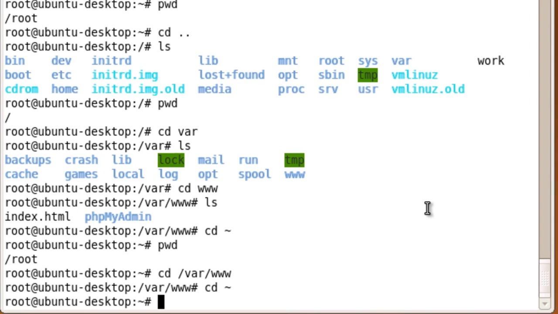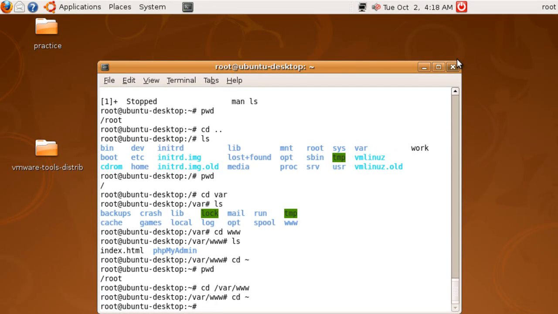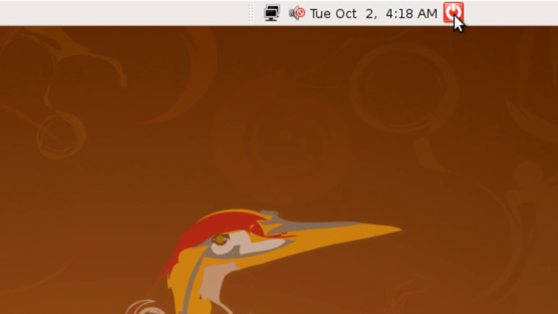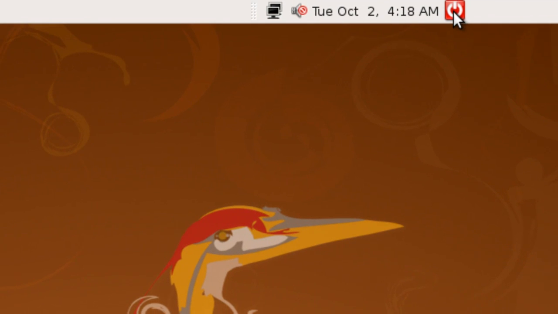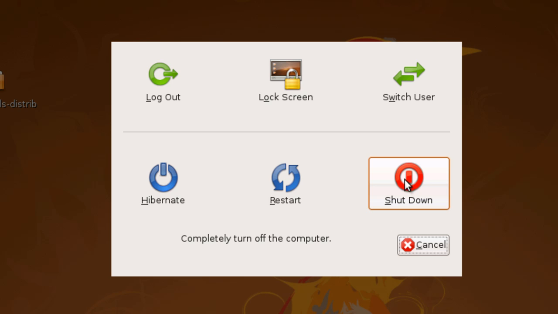When you're done working on an Ubuntu virtual machine, if you click on the red power button up here at the top menu bar, you can simply click shut down, and then that'll turn off the virtual machine.